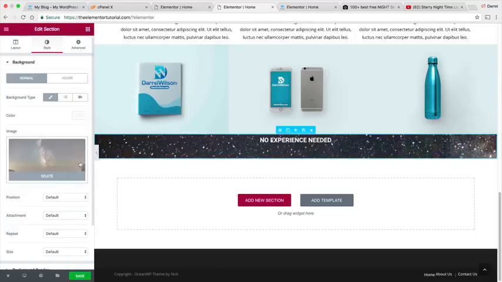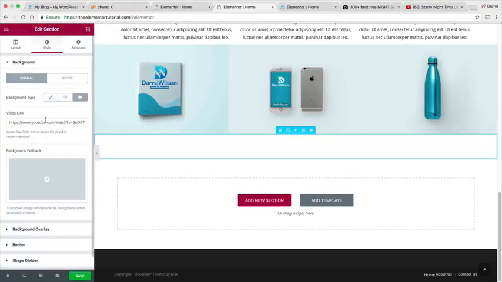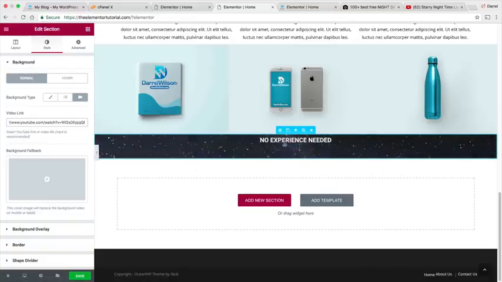For this section, I'm just going to delete this really quick and give you an example. I'm going to add in a video background and paste the link right there. So there you can see the video starting to play. Now we need more space, but before I do that, I want to finish this section off.